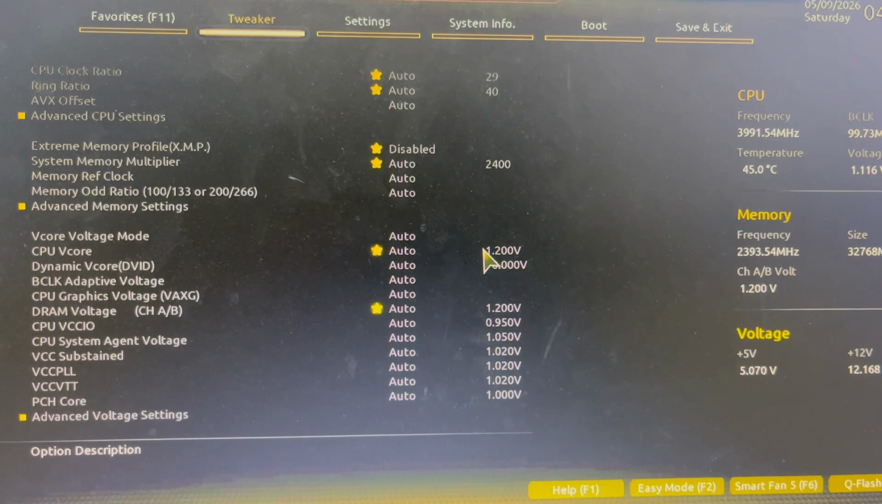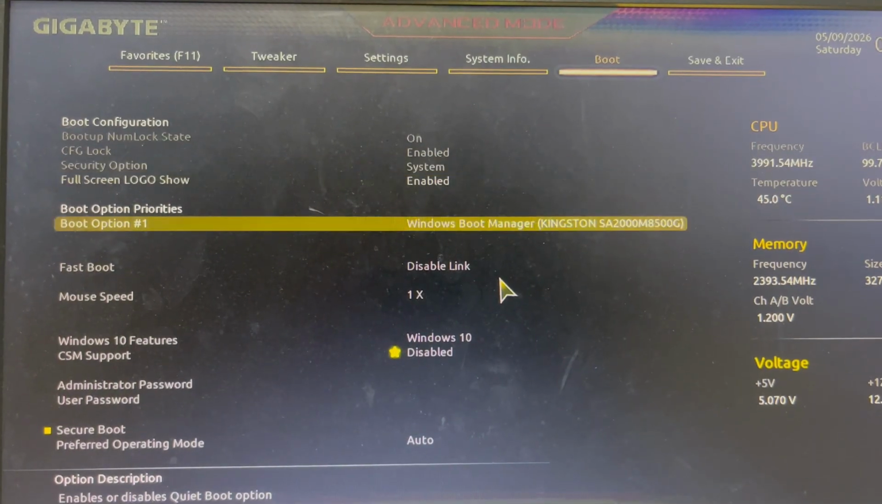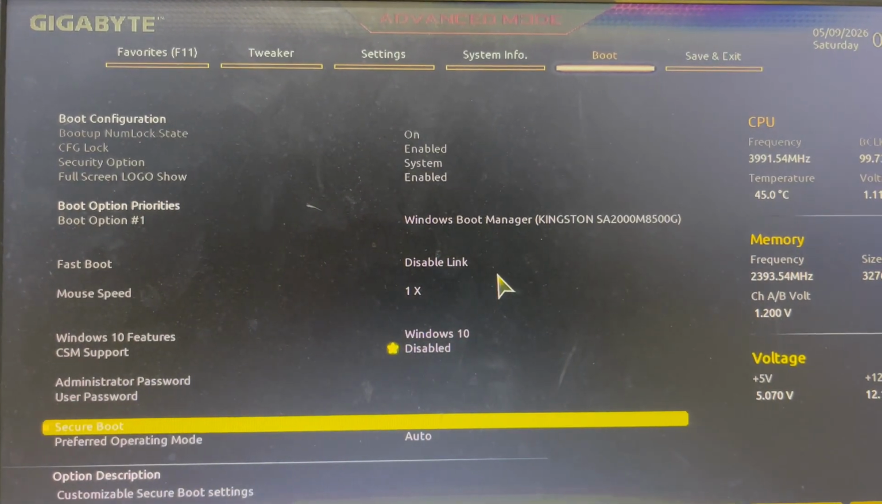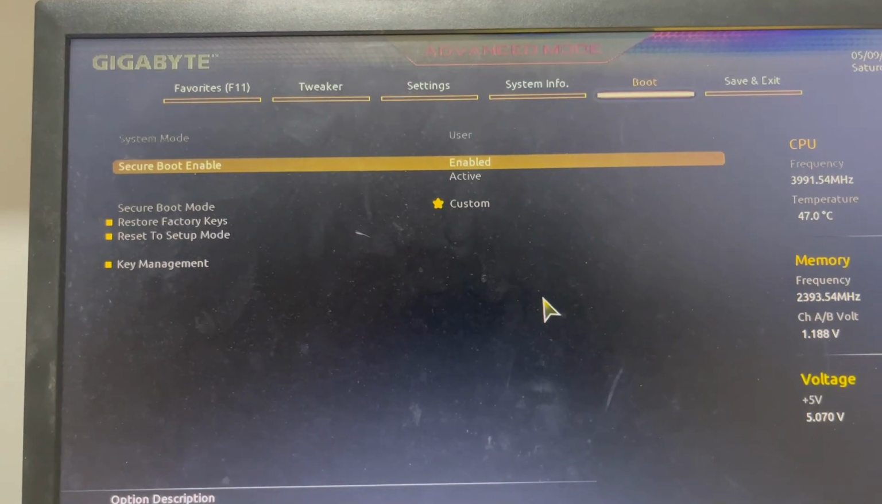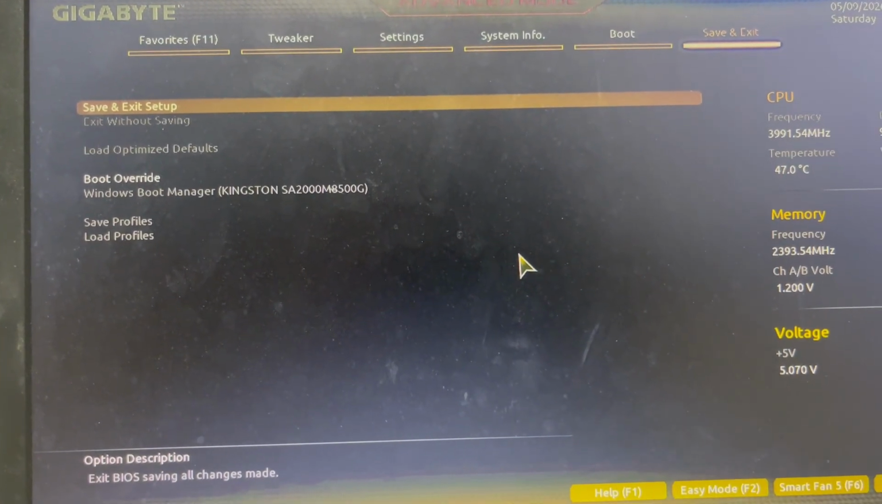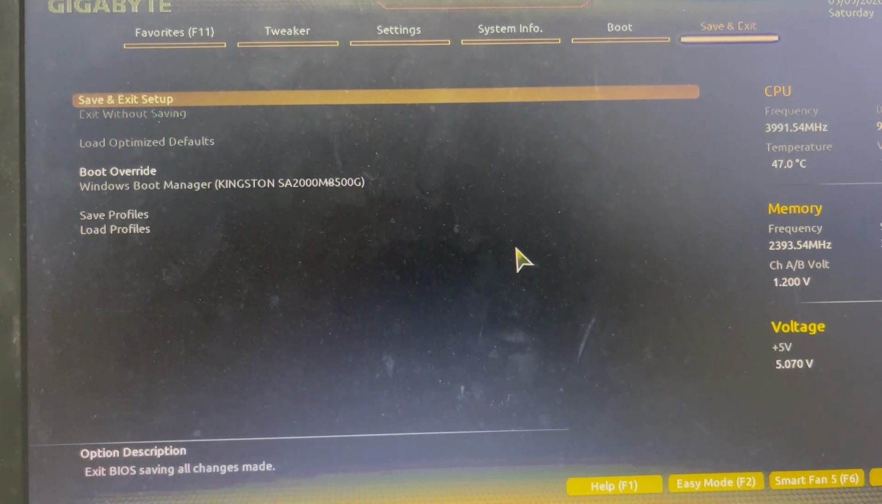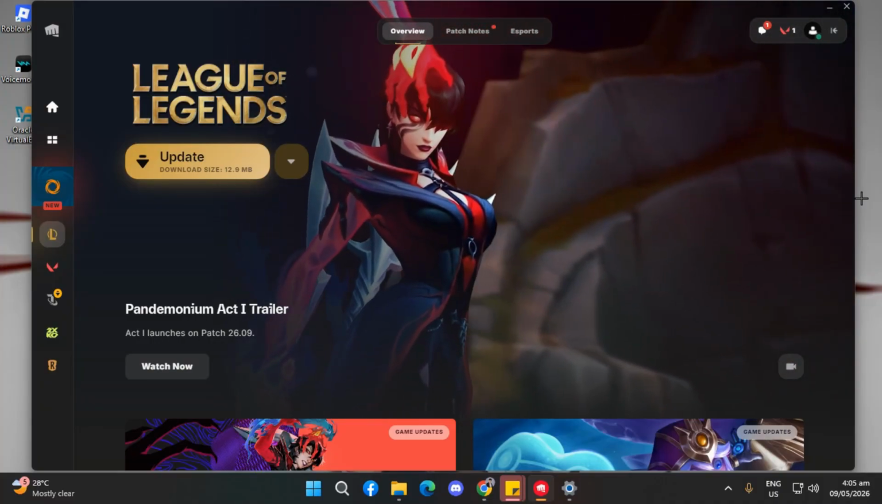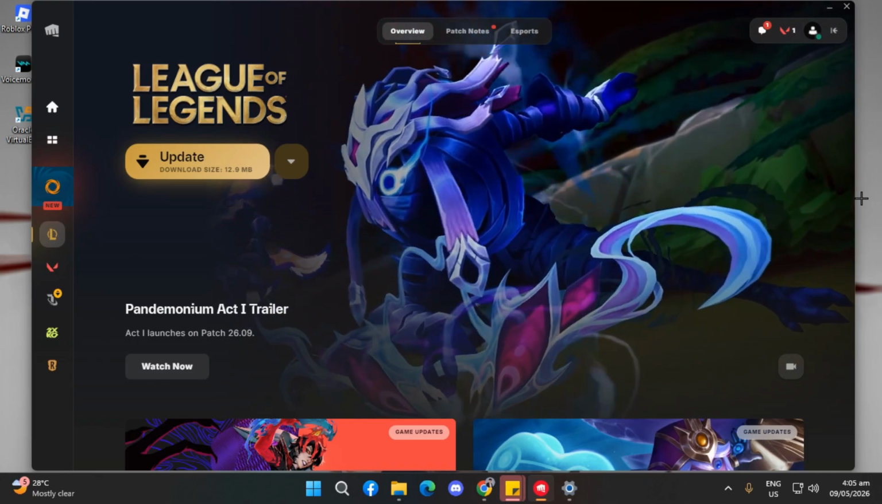restart. Now that you are in the BIOS menu, go to Boot and make sure that Secure Boot is active. After enabling it, go ahead and save and exit the setup. After enabling Secure Boot, you should be able to play Valorant once again.